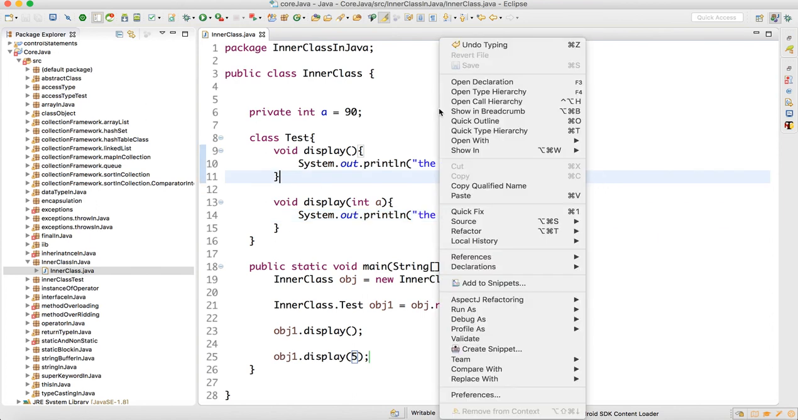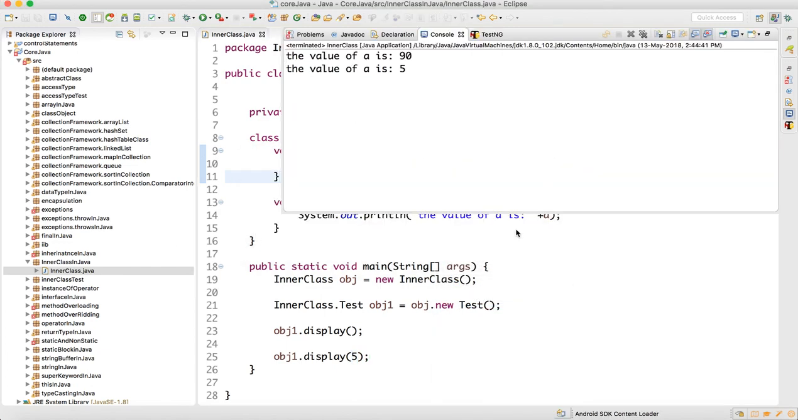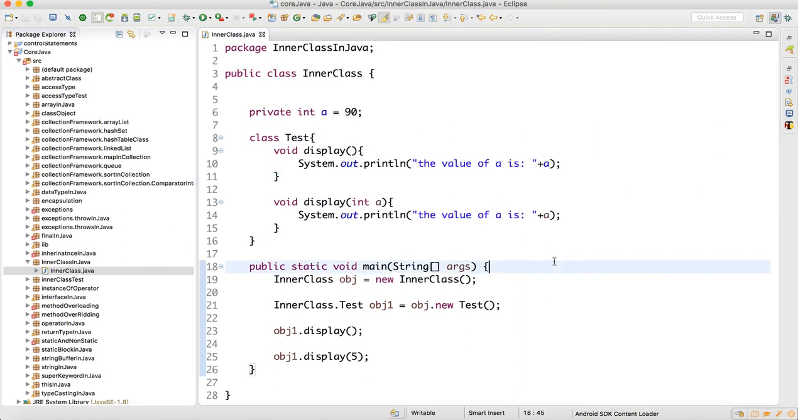If you run this, right click, run as Java application. See, the value of a is 90, the value of a is equal to 5. So that's how we design inner classes, and that's how we can access the members of an inner class.